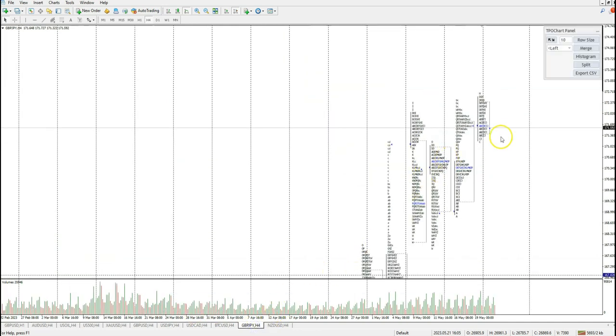Sterling yen, structurally bullish. I've actually just taken my position off on sterling yen, so if you want to see where I was on the last video, you can have a look.